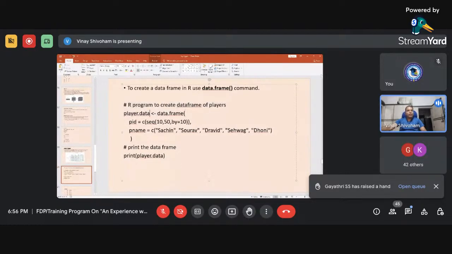Player.data is the name of the data frame that R is going to store. Then data.frame is a function. Since it is in so many lines, I have broken it up. PID means ID of the player; the name of that column is PID. Then c means it's a vector, which is the sequence from 10 up to 50 by 10.